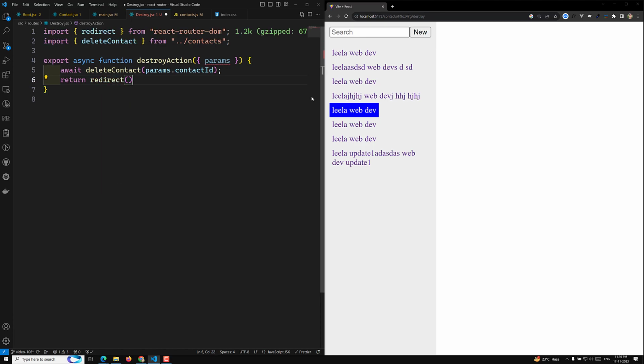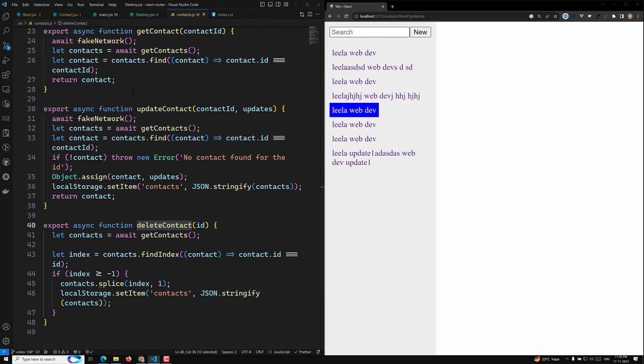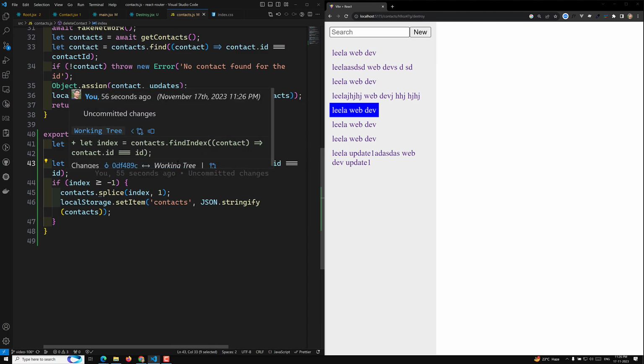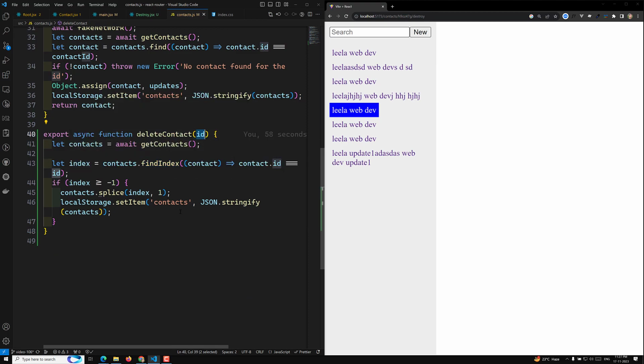It should be imported from the React Router DOM, and I need to redirect it to the home page. That's it. Finish. So what we have done here is, we are calling the delete contact. In our context.js, we have written the logic for the delete contact. First, we are getting the contacts and we are finding the index where the contact ID is present, which we want to delete.